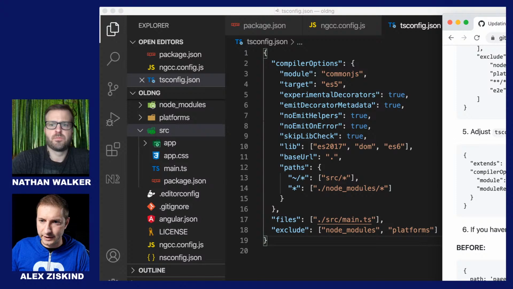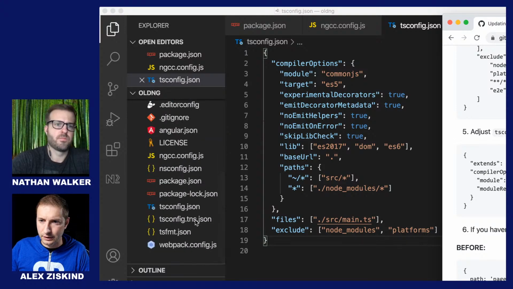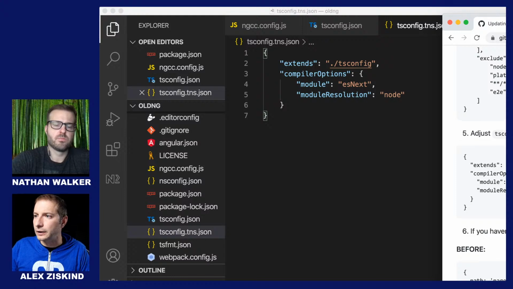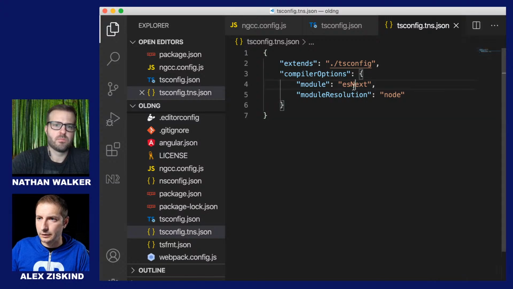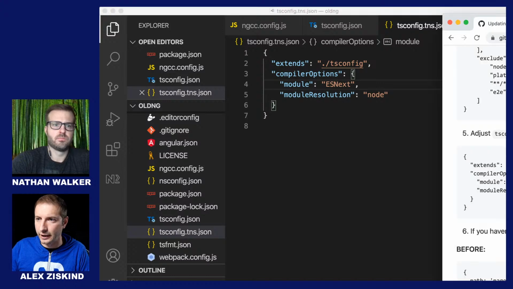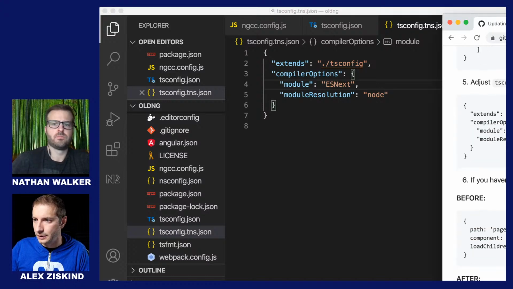Now tsconfig.tns.json. That's this file right here. We want to make it target ESNext. All right, so we already had ESNext in there, lowercase, but I'm just gonna have it the same as this.